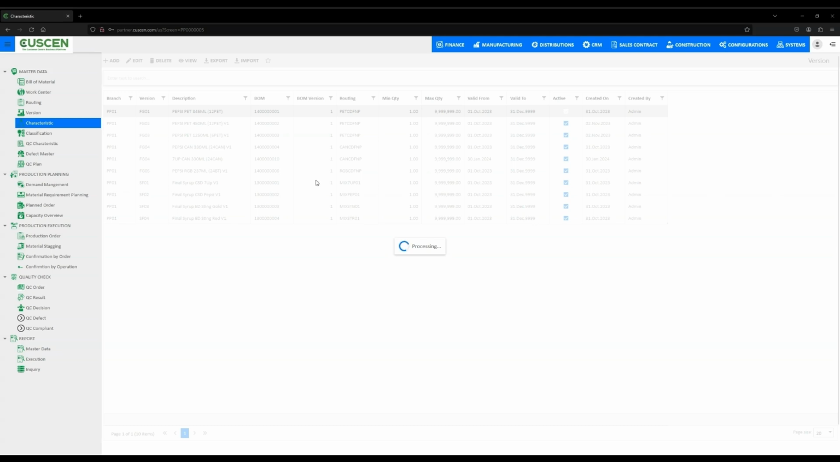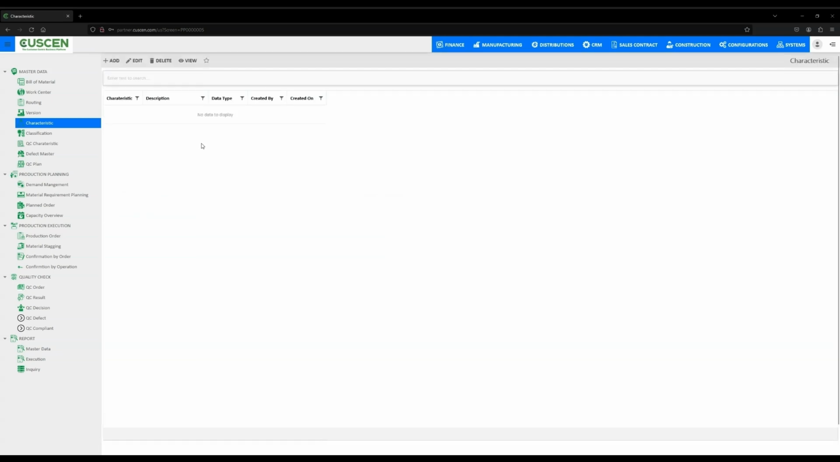Let's move into the characteristic. This is where you define the attributes that matter most to your business process. As you can see, we currently have no characteristic defined. It's a clean slate, ready for us to add our first characteristic.